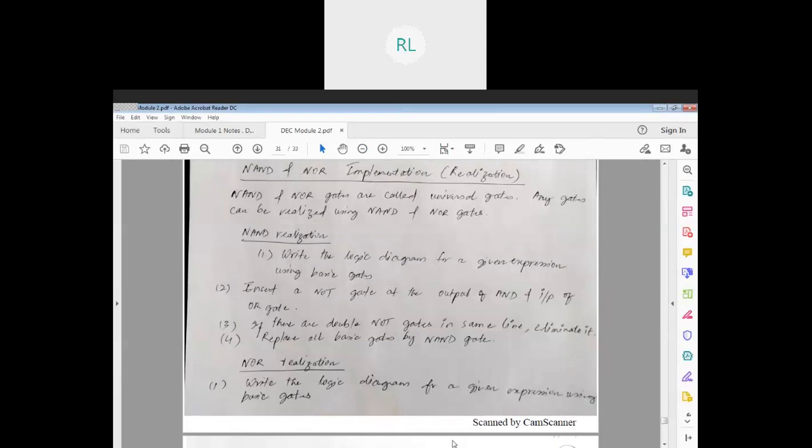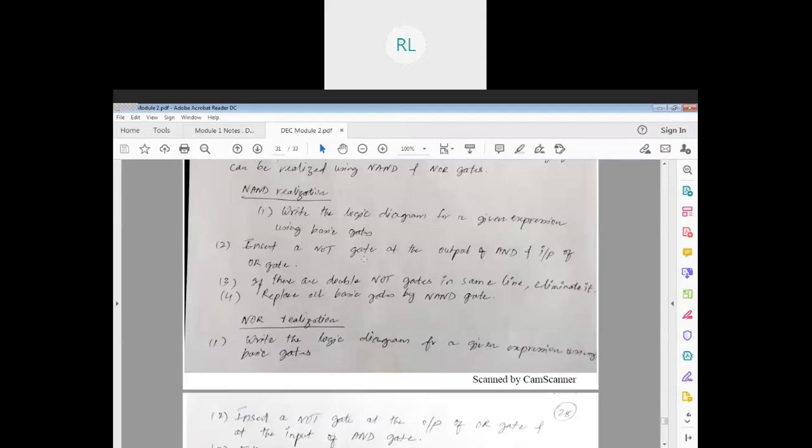So what are the basic gates? Can someone respond? Unmute and respond. Okay, someone says AND, OR, NOT, yes. So those are the basic gates. Now any equation, you all know how to realize using basic gates. So first we implement using basic gates.